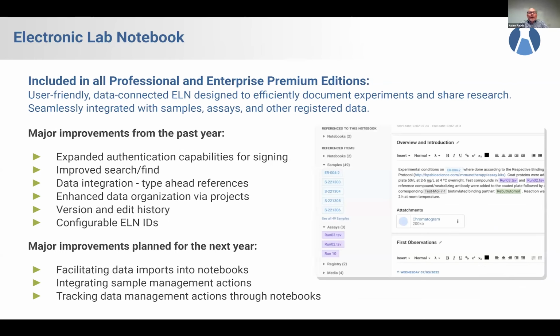And likewise, every professional and enterprise premium edition includes a user-friendly, data-connected electronic lab notebook. This is, again, built into LabKey Server. Great number of enhancements over the last year, and we're planning additional improvements in the next year, primarily around making sure that those who use the electronic lab notebook, who spend most of their time in it, can easily stay in that user interface and integrate with all the other features within LabKey Server and within Sample Manager.